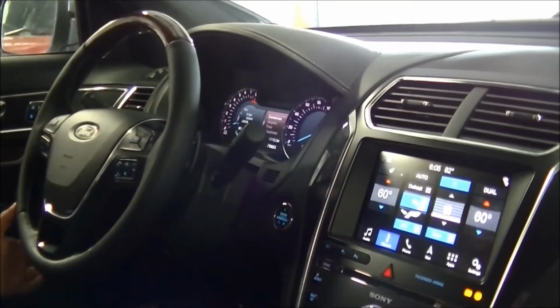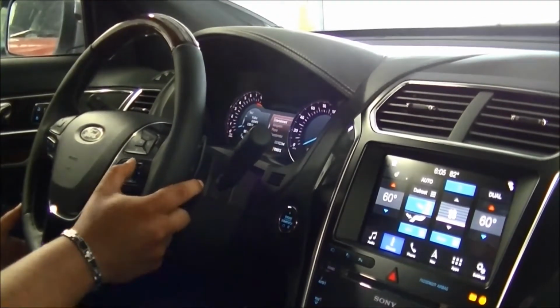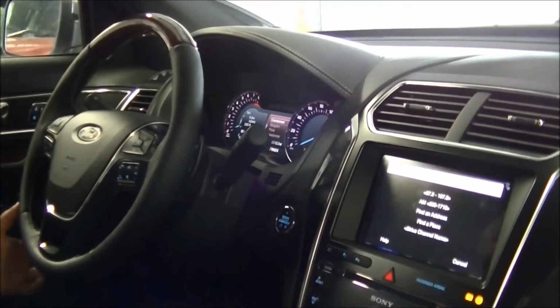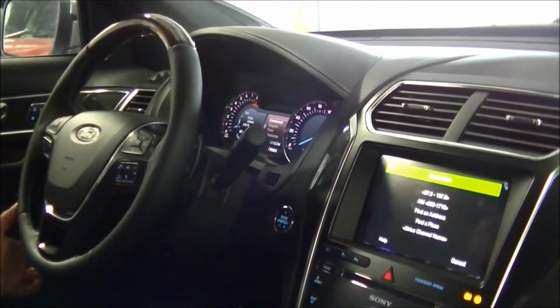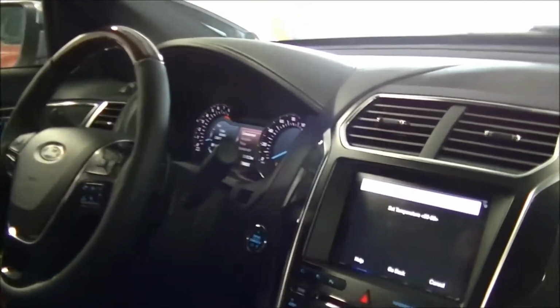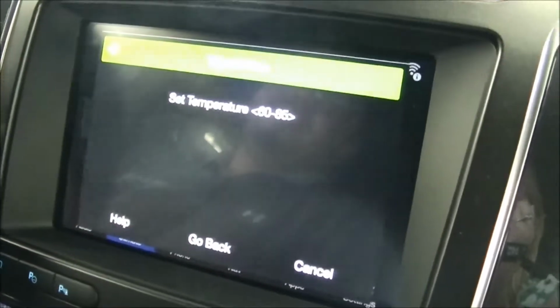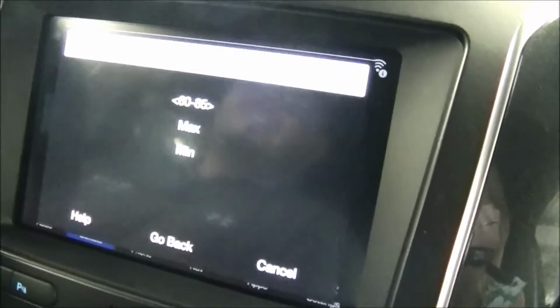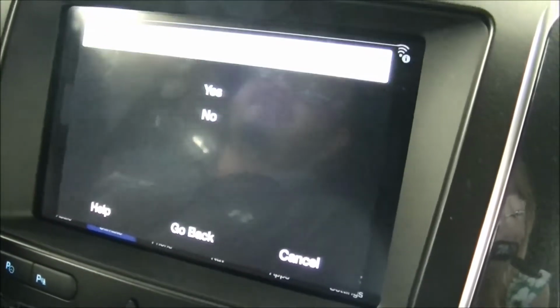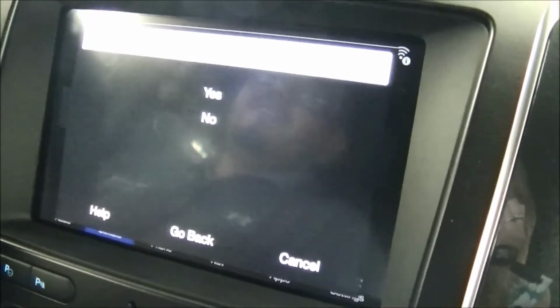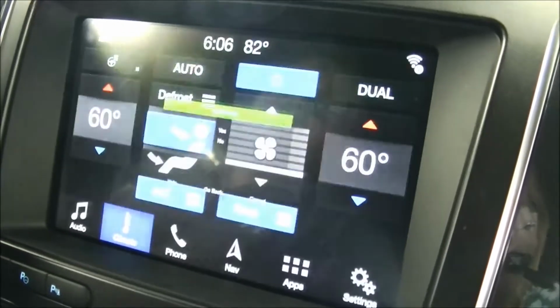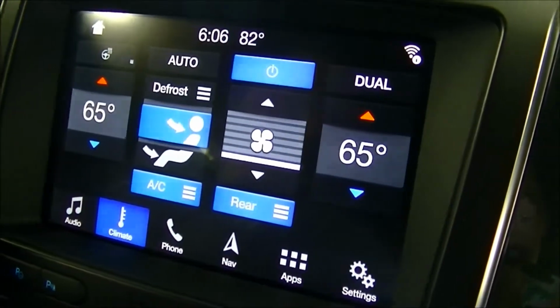Another way to adjust your climate control is hitting the voice command button. Please say a command. Climate. Climate. Please say a command. Set temperature. Please say the temperature. 65. Did you say 65 degrees? Yes. Setting temperature to 65 degrees.